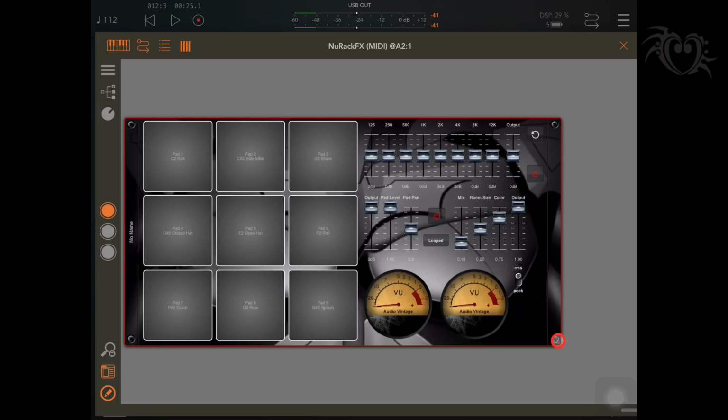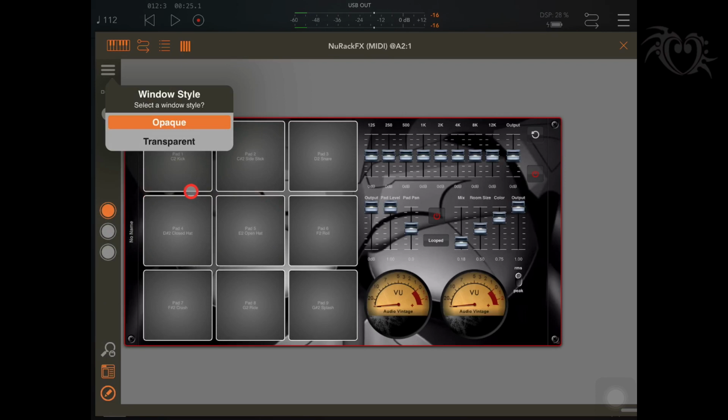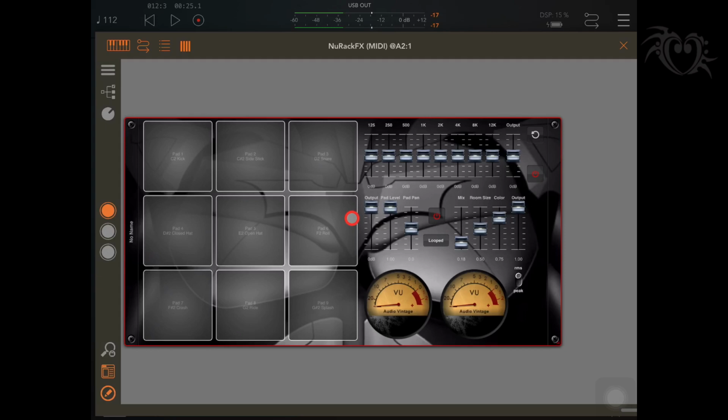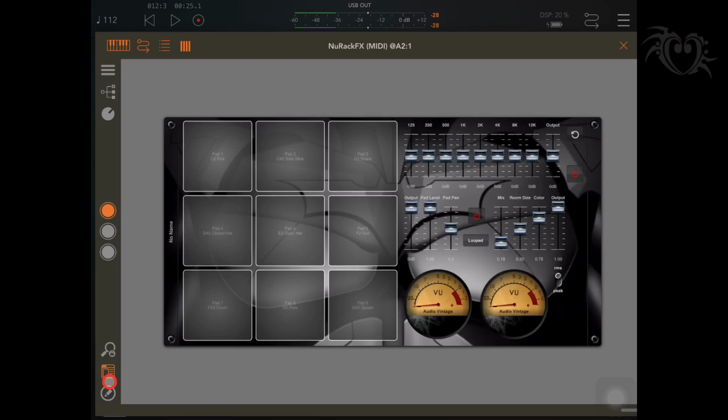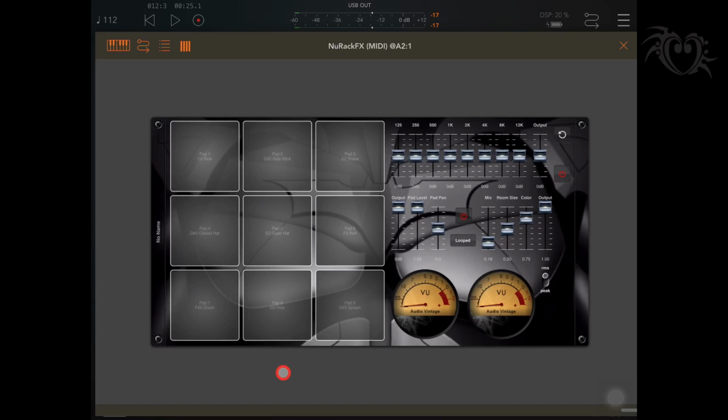Another option I'll show you while I'm here. These pads, I could make them see-through. If I go to Window Style, transparent, and now you can see my Batman background through the pads. I think I like that. I may have to ponder on whether I want the pads to be transparent or opaque, but other than that, I'm pretty happy with it. So let's just come out of edit and let's go into presentation mode with a double click, and I'm pretty happy with how that looks.